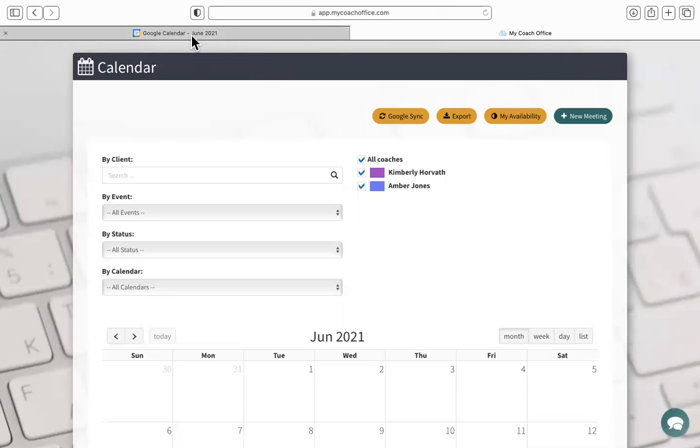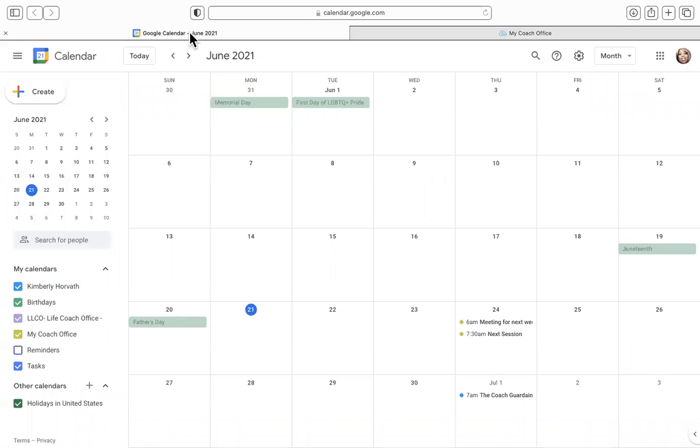Okay. So this is the calendar that is attached to my coach office. And as you can see, there are a number of things here. This is the only thing, the 24th, that shows on the my coach office calendar. But I would like all of these things to show. How do I do that?